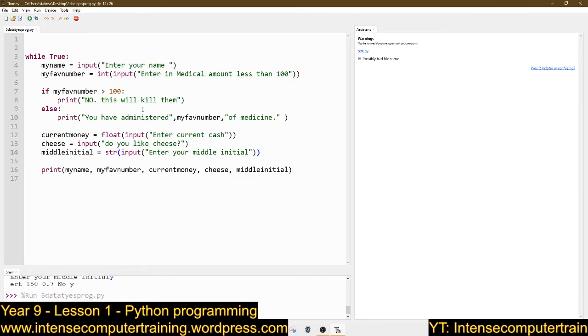Enter your name. I'll put 50 in this time. You have a minute is 50 of medicine. You could put whatever the medicine is. Enter your cash. I'm going to put 45. Do you like cheese? No. You can type anything into that at the minute. Enter your initial. And look, it'll do it again.